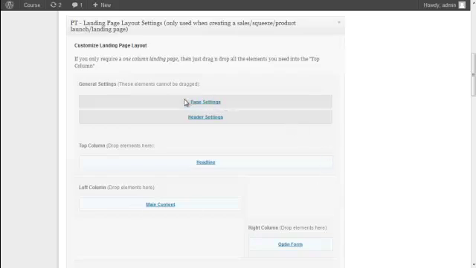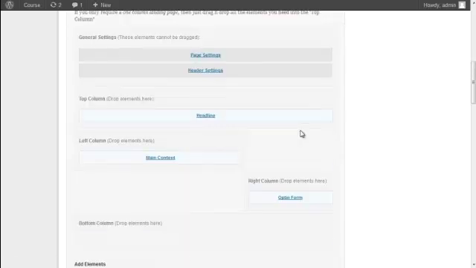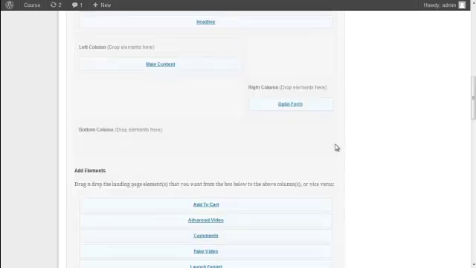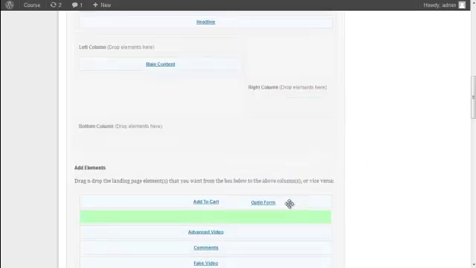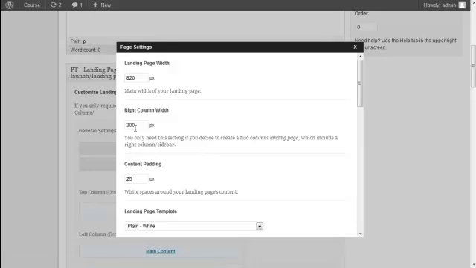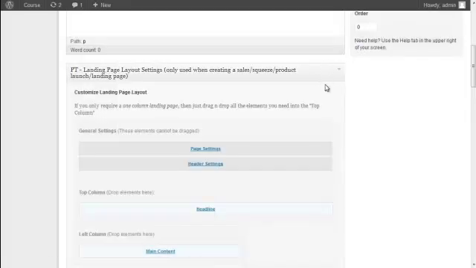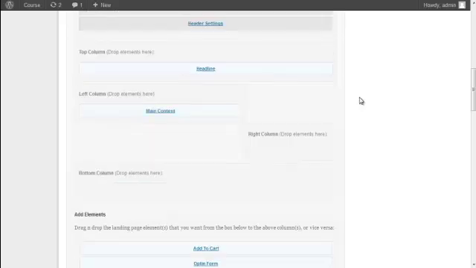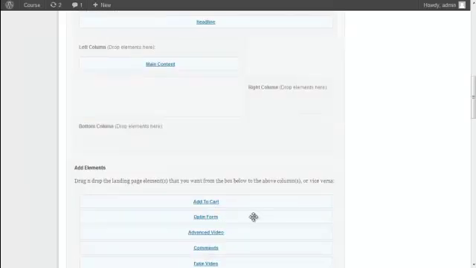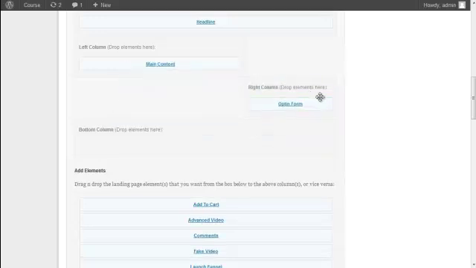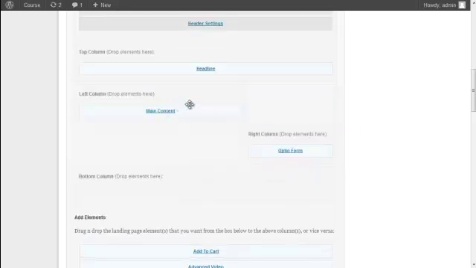So you by default will have page settings and header settings, and then you'll have a headline, and this is set up as a two-column, but we can easily change that to a one-column. All you have to do is you drag this out of there and you change your page settings, and right now it's 820 wide with a 300 wide right column. We could change that right column to 0, and we create a single full width page. But if you want your opt-in box there, then obviously you want to keep your opt-in box in the right column.